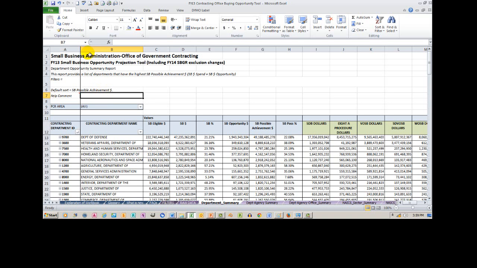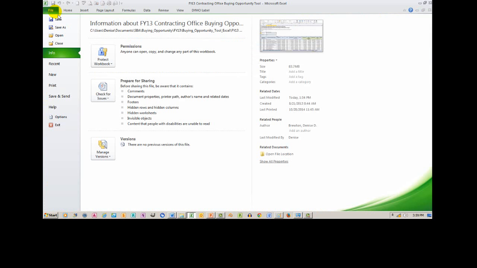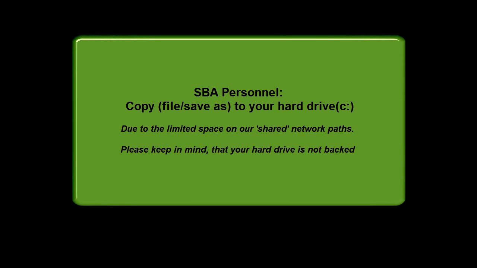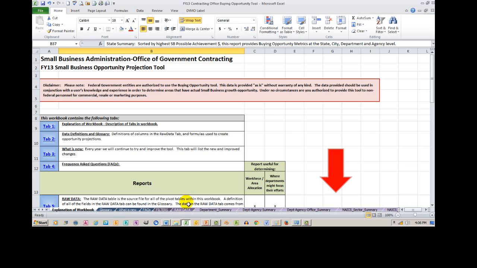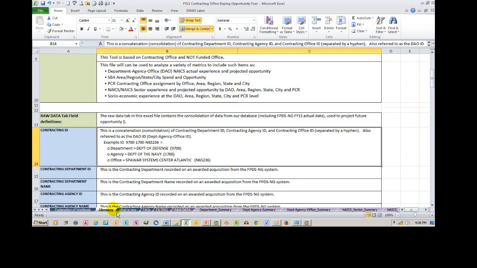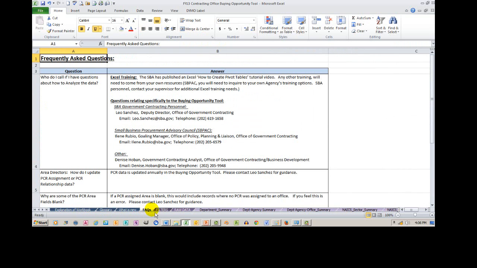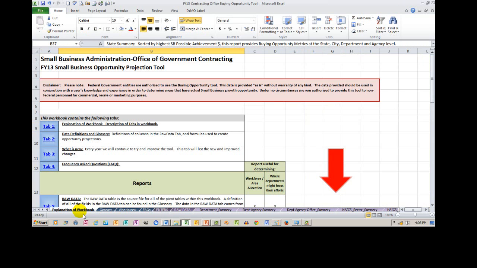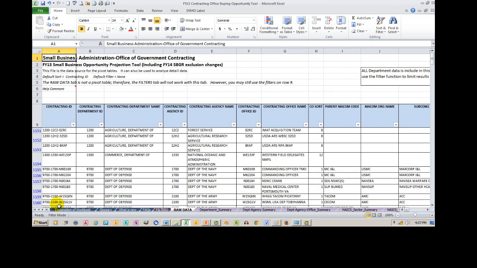When you first open the Buying Opportunity Tool Excel file, the first thing you will need to do is a file save as to copy the spreadsheet to a network path on your own system. There are a couple of different ways to navigate through the workbook. You can either click along the tabs on the bottom of the worksheet, or if you go to column A in the Explanation of Workbook tab, there are a series of hyperlinks that you can click on to go directly to that tab. Now let's talk about what's included in the Excel file.